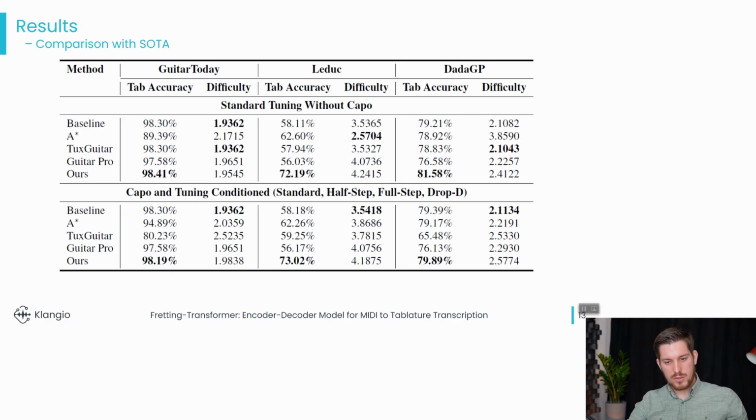To sum this up, we also have a comparison with state-of-the-art methods. First of all, we have a baseline method that always chooses the lowest possible fretting position. We also have an A star algorithm by Burlet et al. We also use the open source software TuxGuitar and the commercial application Guitar Pro. And as you can see, the baseline, of course, creates very easy to play tabs, but our approach outperforms all the other approaches in terms of tablature accuracy.